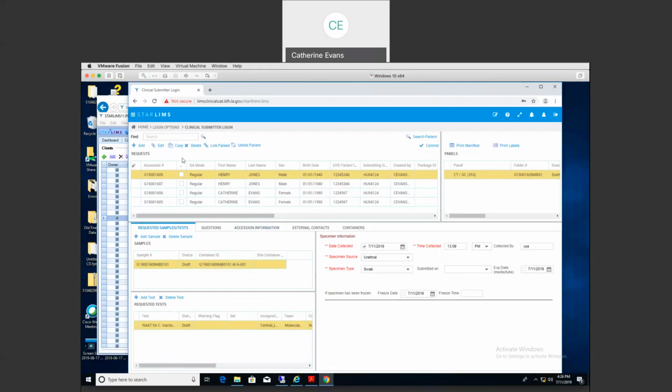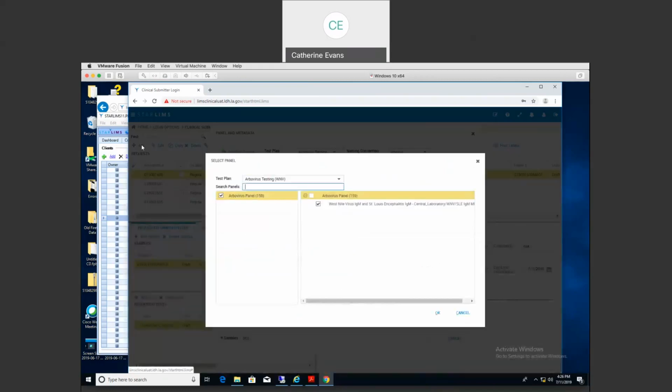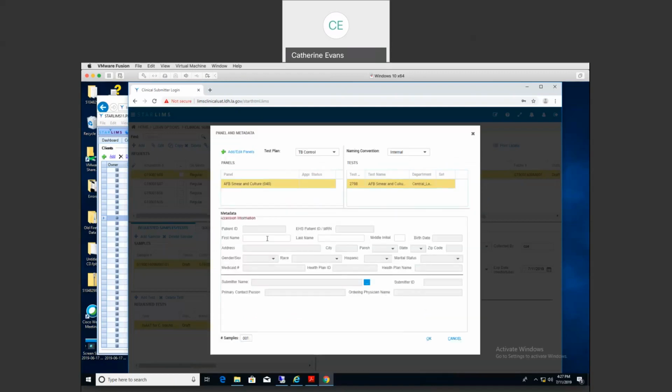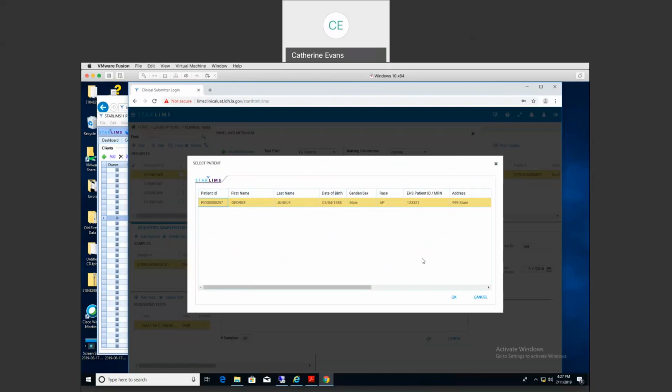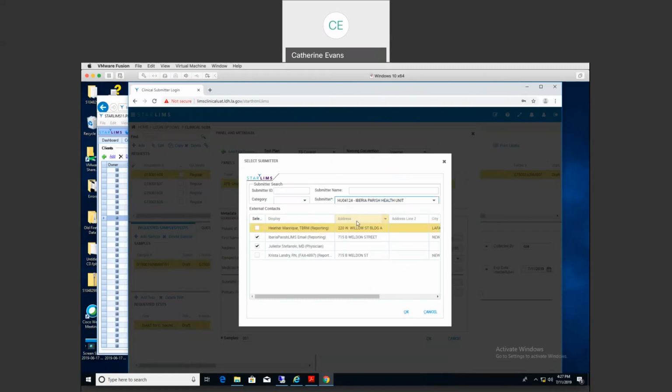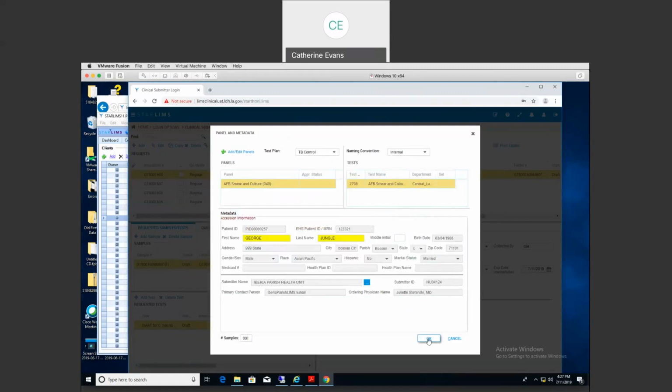To further discuss how the copy functionality works, I'm going to log in another sample. This time, I'm going to choose the OPH program TB and order an AFB smear and culture, sputum sample. I'm going to enter in my patient information and let the system search for a possible match and click OK. Then I'm going to enter in the submitter information. And again, I need a reporting and a physician contact. And I'm going to click OK.